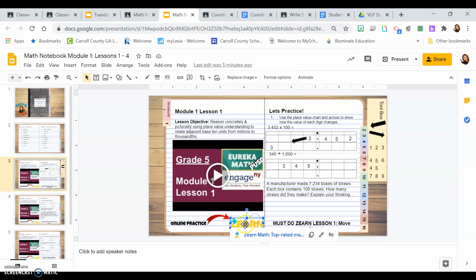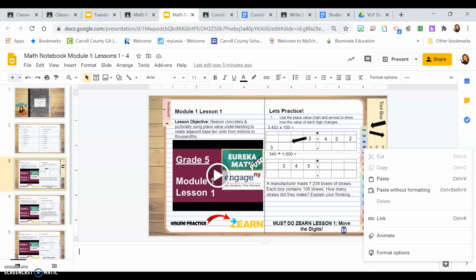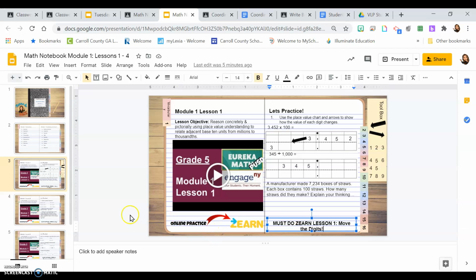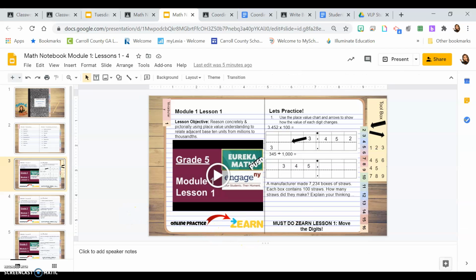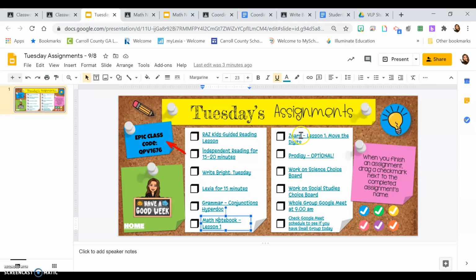It is linked right here when you click on the logo, and it tells you must do Zearn lesson 1, move the digits. So that's one way you can get to the Zearn website. I also have it linked right here on your to-do list. So again, it says Zearn lesson 1, move the digits, and that's just the name of the lesson, so that you know exactly what you need to complete on Tuesday. On Tuesday, you're going to complete all of lesson 1 on Zearn.